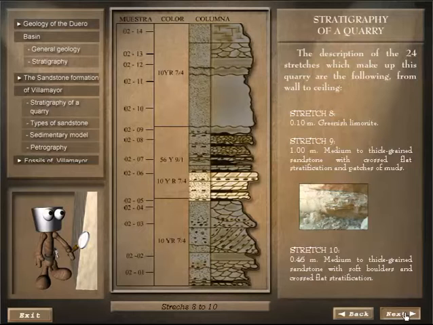Stretch 8, 0.10 meters. Greenish limonite. Stretch 9, 1.0 meters. Medium to thick-grained sandstone with crossed flat stratification and patches of muds. Stretch 10, 0.45 meters. Medium to thick-grained sandstone with soft boulders and crossed flat stratification.